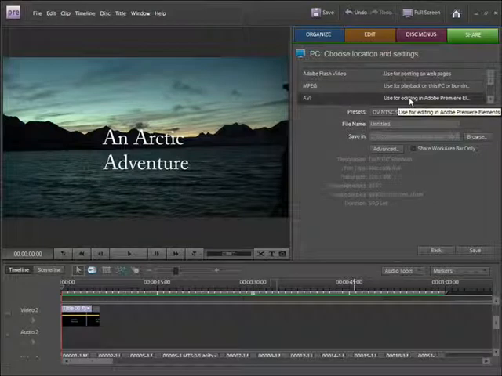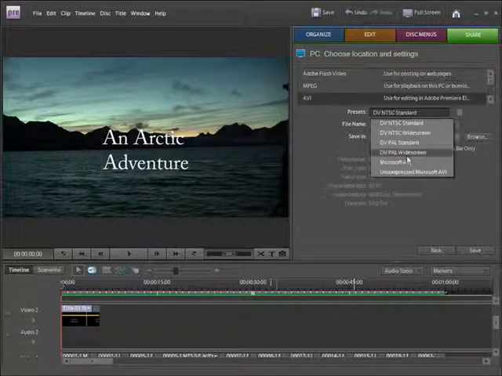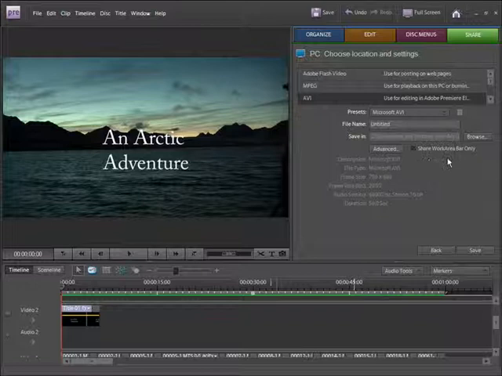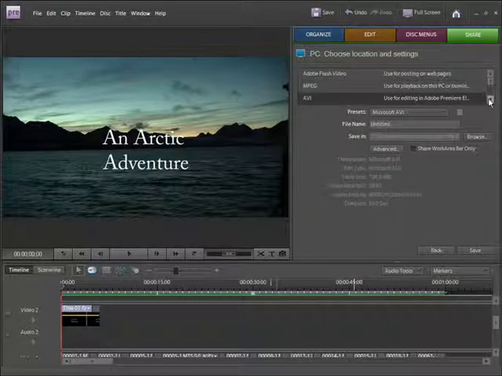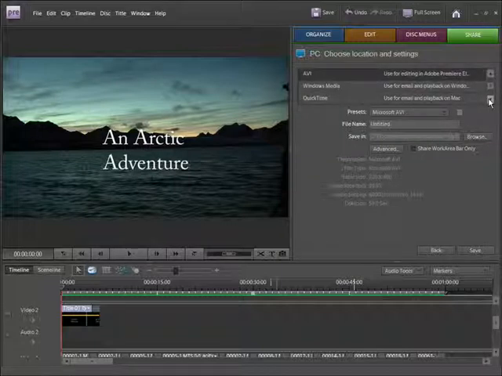Alternatively, you can save it as an AVI. Again, you need to select the type of presets that you want, say Microsoft AVI, and that will play nicely on a PC, or you can save that down, and it's a good format if you know that you want to re-edit what you've done.